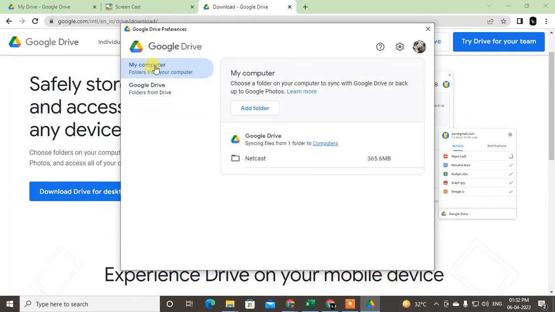And now here you can see there are two options, My Computer and My Drive. In My Computer you can synchronize your folders from your computer. So just click on it and add a folder. I have added one folder here. You have to add the folder from here. Just click on add and select the folder which you want to synchronize to Google Drive, and it will be added here. You can add multiple folders here.